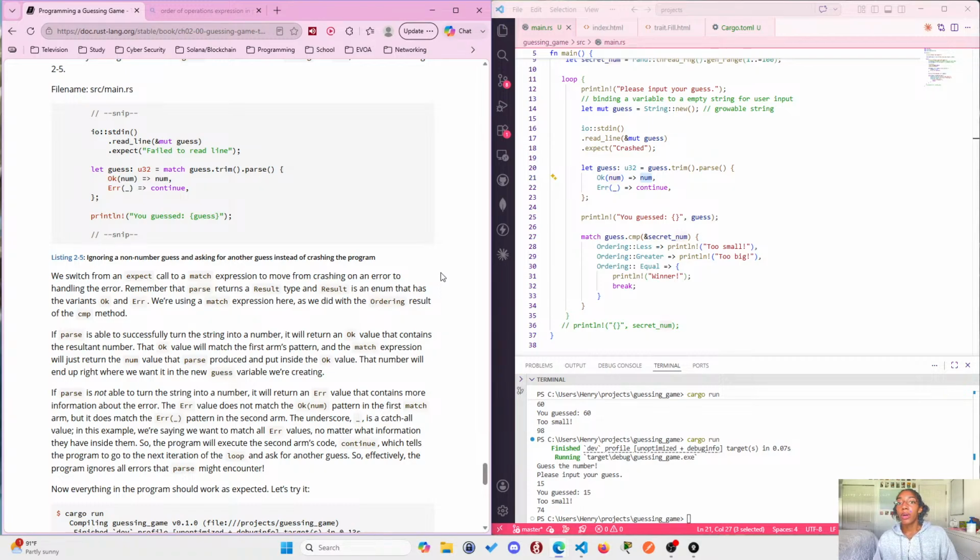The number will end up right where we want it in the new guess variable we're creating. If parse is not able to turn the string into a number, it will return the error value that contains more information about the error. The error value does not match the OKNum pattern in the first match arm, but it does match the error pattern in the second.